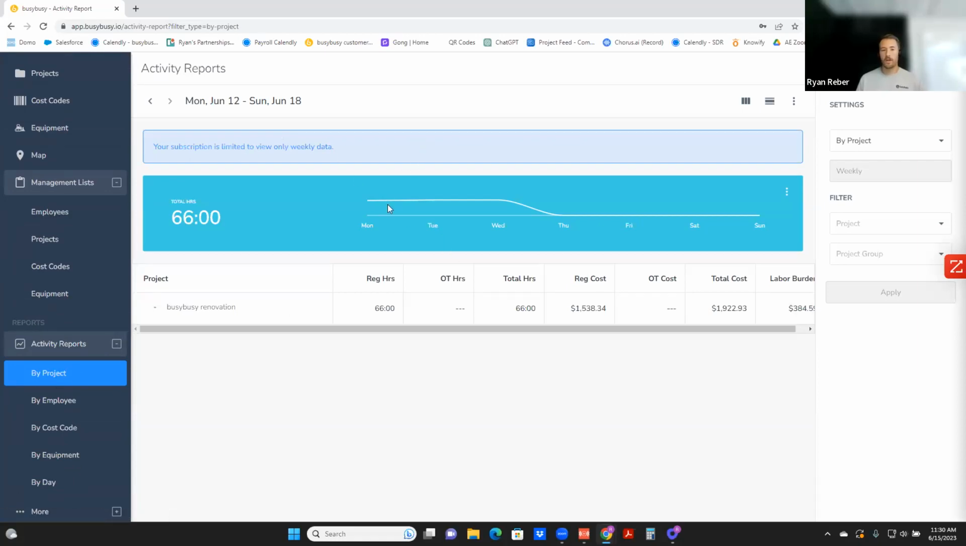The way to go into the activity reports and view a job from 2 years ago is by using a paid version of BusyBusy. That way we're able to store all of that, store all the photos, all of that, and you're covered there.